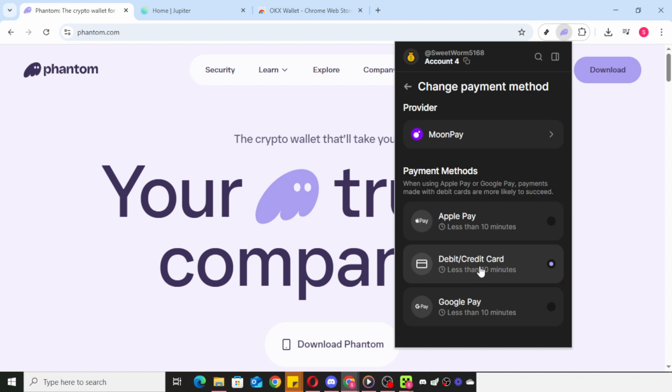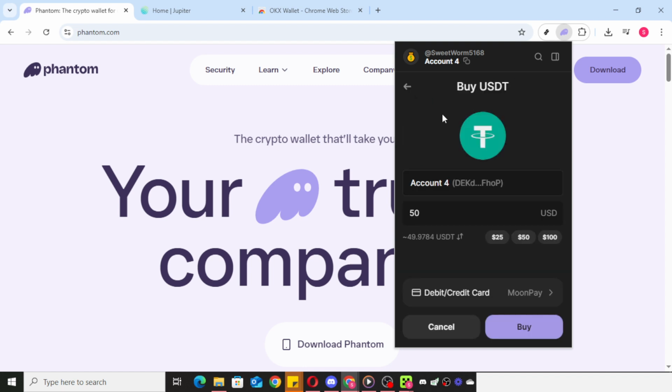Following your payment method selection, click on Buy, which will then bring you to a screen where you'll need to enter your card details. Make sure you have your card handy, as you'll need to enter information such as the card number, expiration date, and CVV. It's always smart to double-check each entry to avoid any errors.